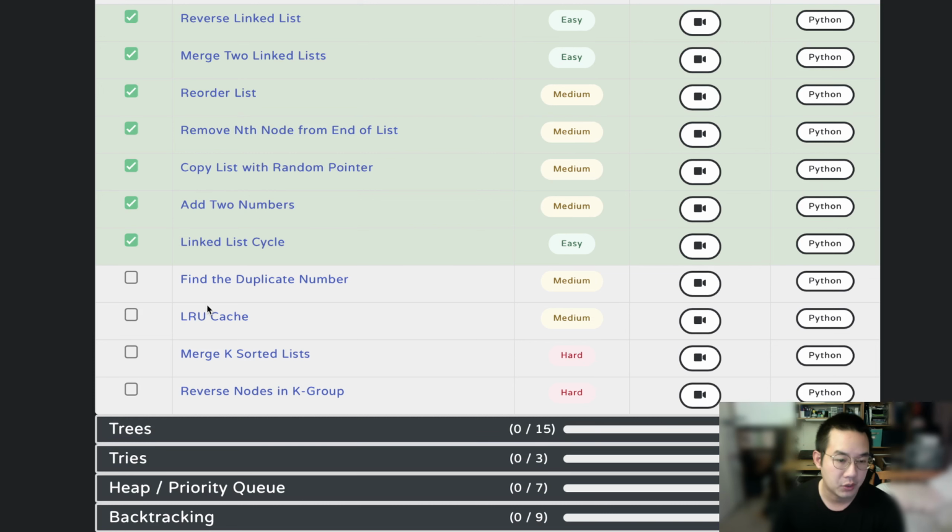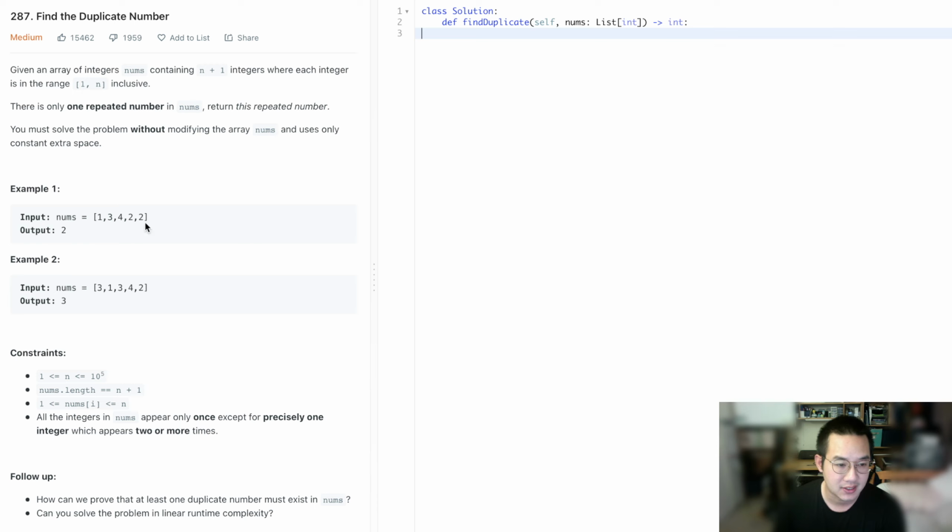Hello there. Today we'll be doing a pretty interesting problem called find the duplicate number. This is going to be a pretty difficult problem if you've never seen it before. Of course, there is an easy way of solving this, which is going to take us n squared time, checking each number against each other number.